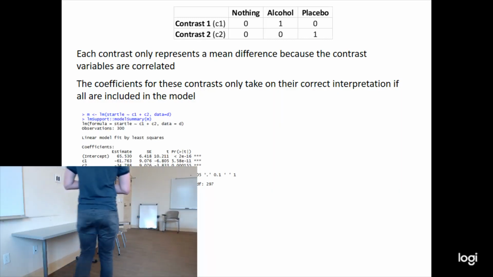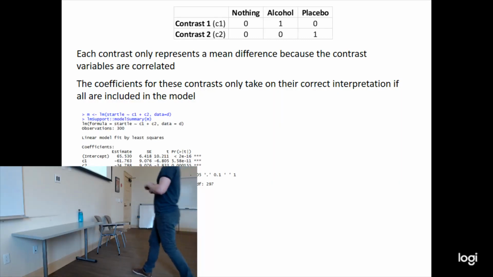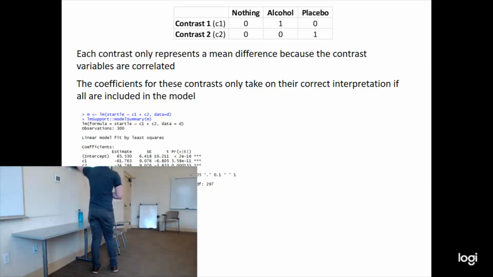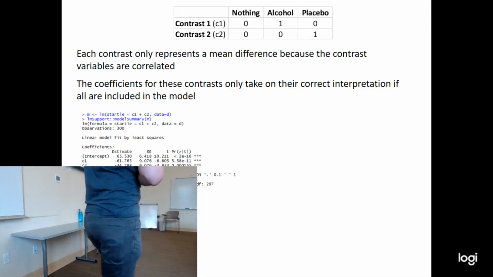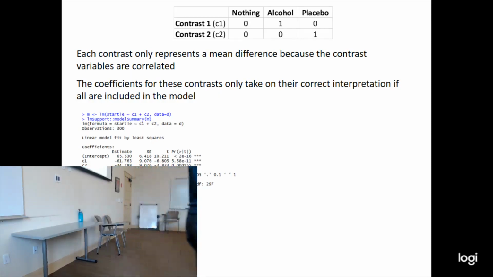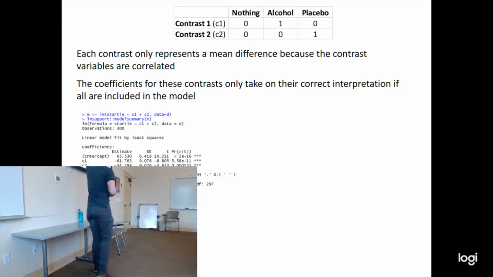So the fact that these contrast variables, these mechanical variables, are correlated with each other also means that if you look at the variance-based effect sizes, so here I just asked for the change in R squared due to each variable. That's a common variance-based effect size that we talked about last semester. So I'm looking here and here.